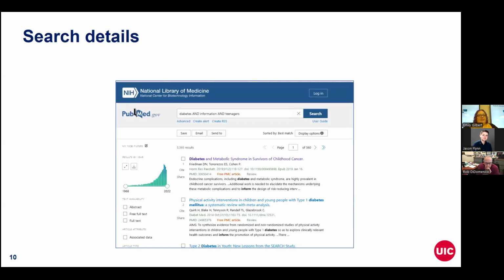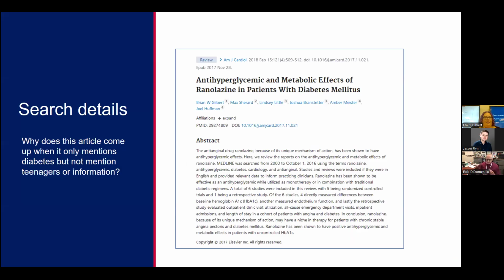So the search details, if we look at this page here that I have on the slide, this search was for diabetes and information and teenagers. And then we get this article in the results, which mentions diabetes, but it does not seem to mention teenagers or information. So why is that? Well, if we look at the search details, we can figure that out.